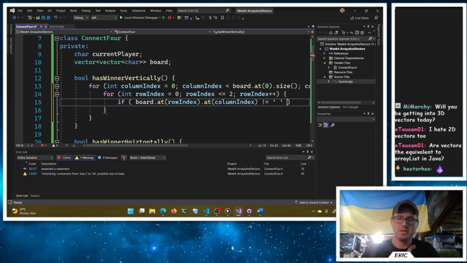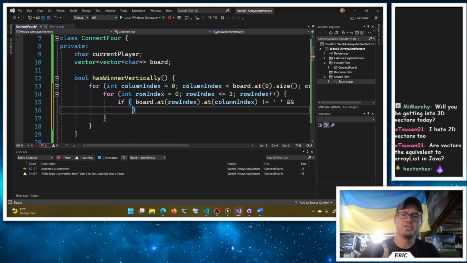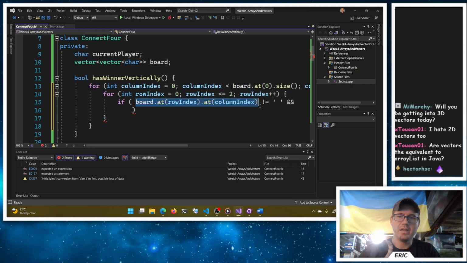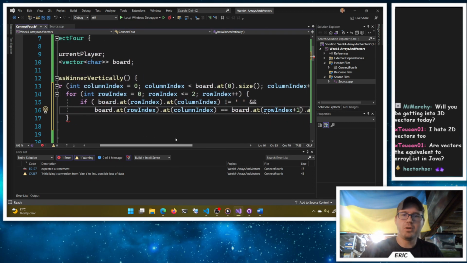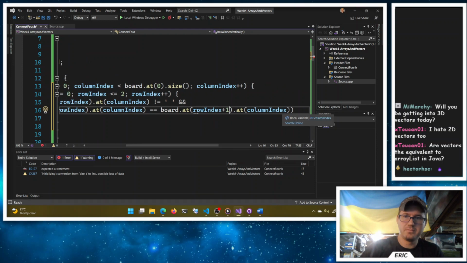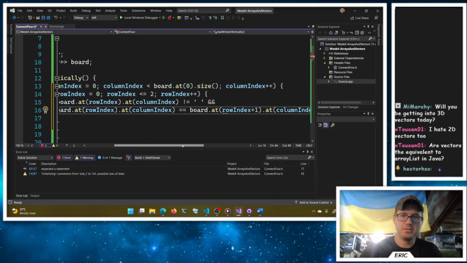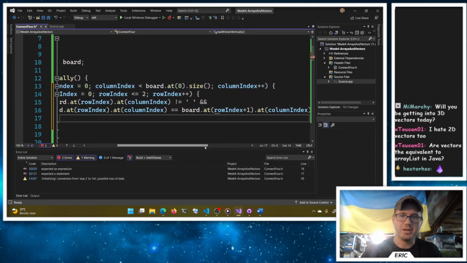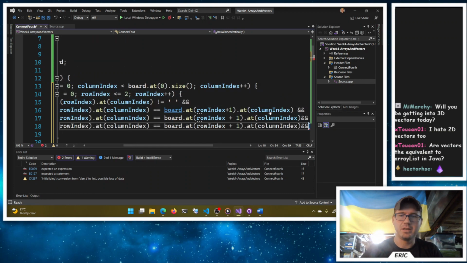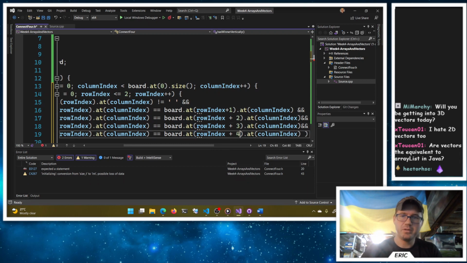So it's not a space, and then they all have to match. So if they all match, we'll say this one is equal to this row plus 1. If my row column matches row plus 1 column, and, hang on, I'm going to go down a line. This is getting a little long, but those all should be on one line, because otherwise it's just silly. So row plus 1, row plus 2, row plus 3, and row plus 4. If they all match.